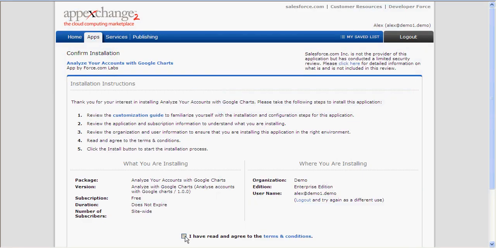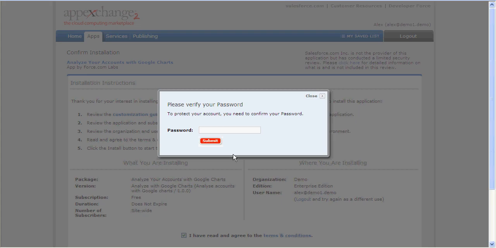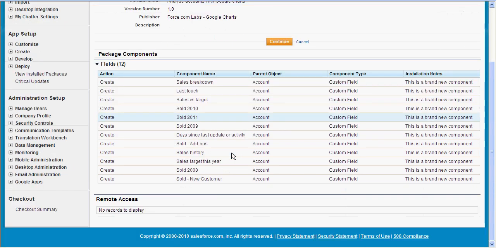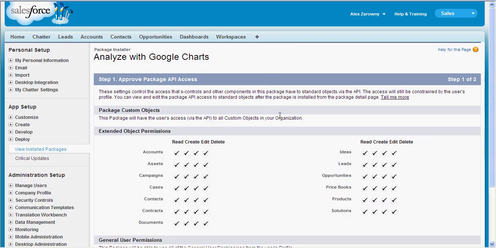and I can view exactly what I'm going to be installing into my Salesforce instance. And it'll show me all of the details about exactly what's being created. I can see all the fields that are being created as part of this package. And I'm going to be able to track all of those custom fields, which of course I can change if I so choose. You can modify these Google Charts to reflect any kind of information that you'd like.